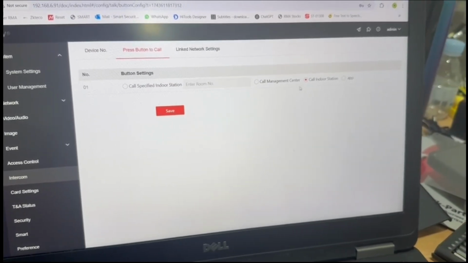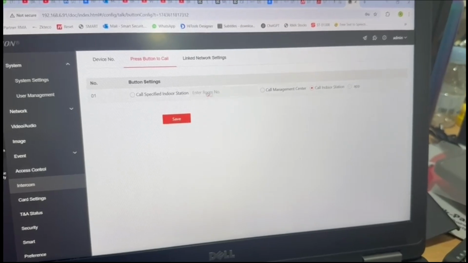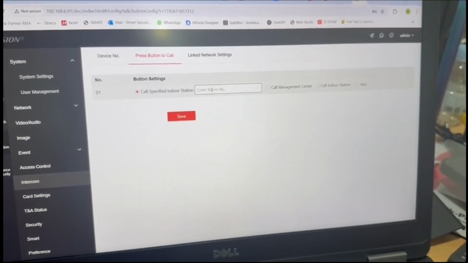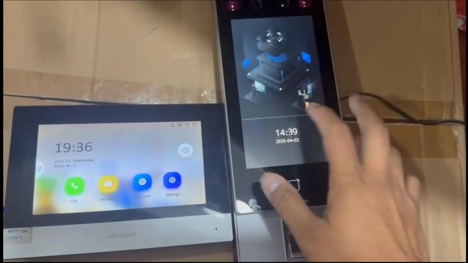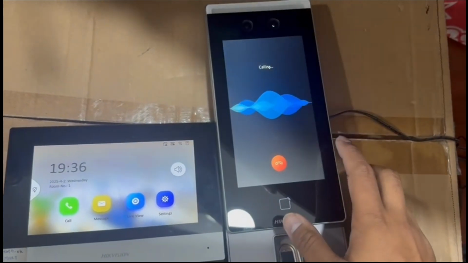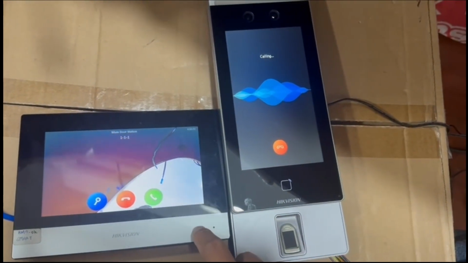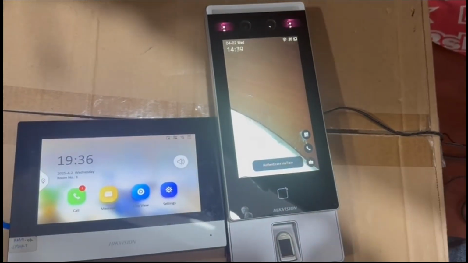So the default is call indoor screen. That's why you need the room number to be called. Okay, so if you want to set call number, please enter the room number and then go back to the device. So once you call, automatically it will call to the specified room number. You don't need to press the room number, just call. Okay.